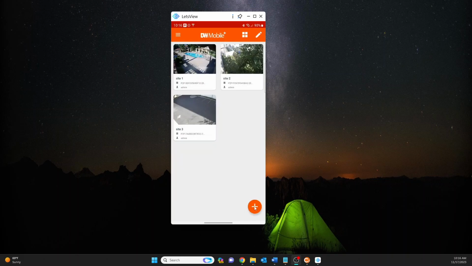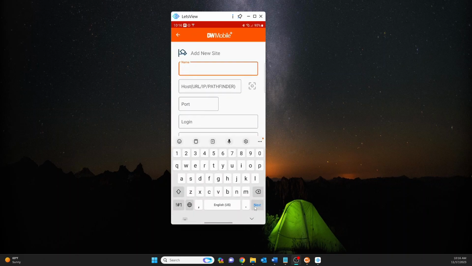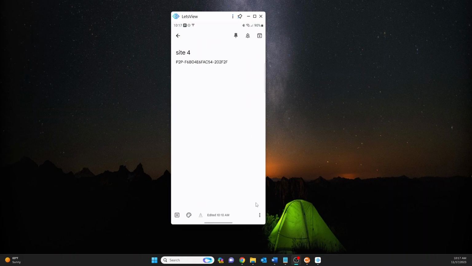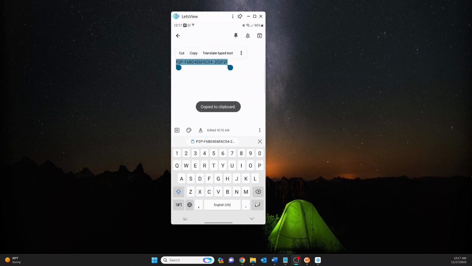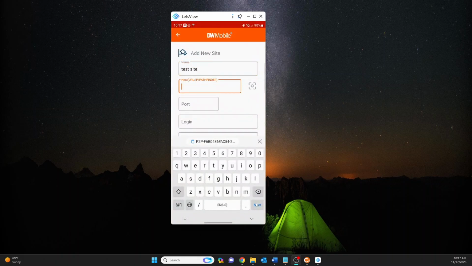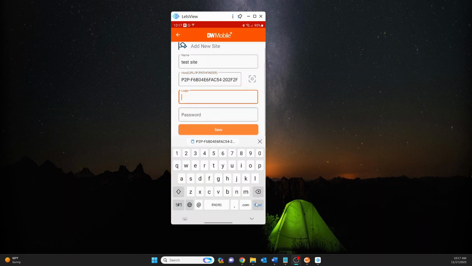From here we're going to select the plus, and I am going to call this test site. In order to access the DVR or MVR, we're going to need what is called the IP address, or if you have the P2P ID, you can enter it here. I already have the P2P ID. I'm going to go ahead and get that. There it is. I'm going to copy it and bring it here. Paste. I'm going to enter my login information.